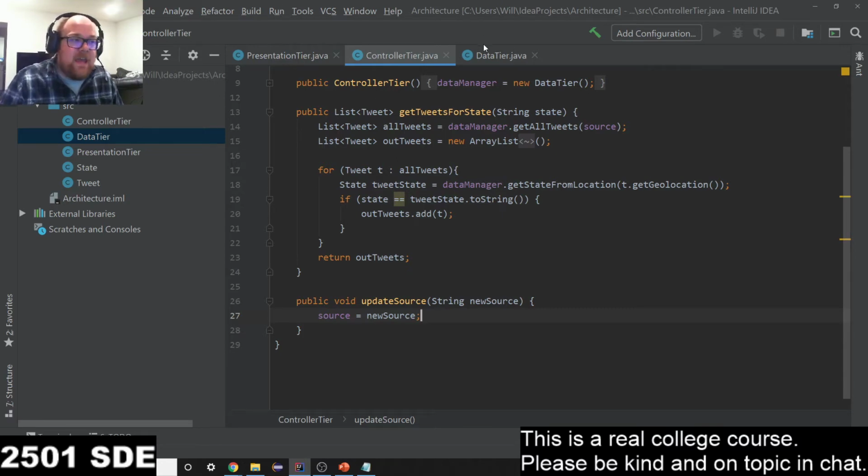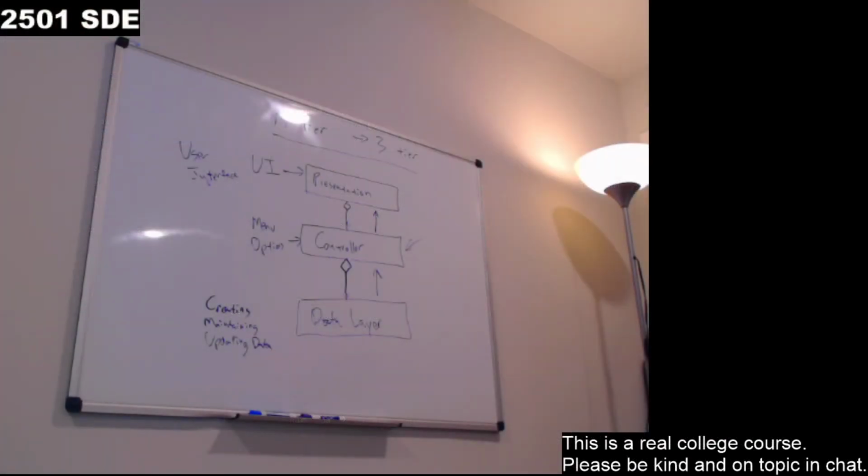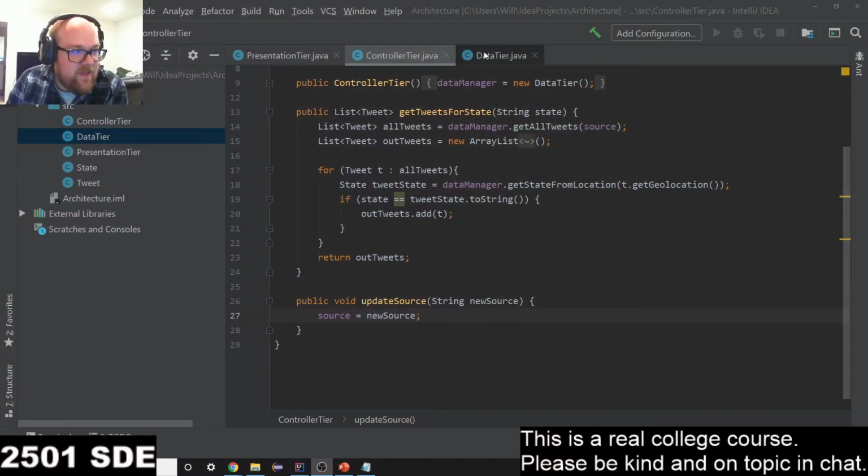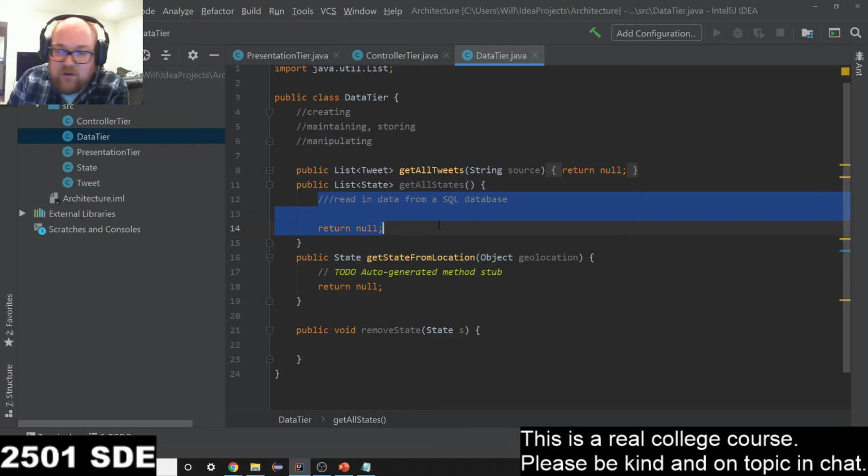And at that point, if the interface changes, so going back to the whiteboard, if the interface of the data layer changes, necessarily the controller will need to change. And if the interface of the controller changes, necessarily the presentation will need to change. These changes cascade up. But if the interface does not change, but the implementation does, I don't need to propagate that change at all if I maintain the interface.